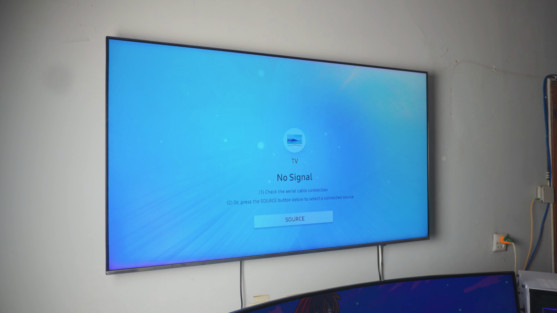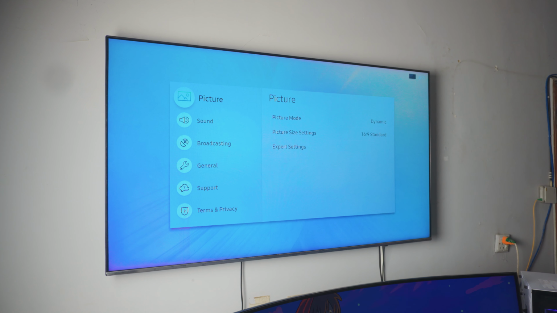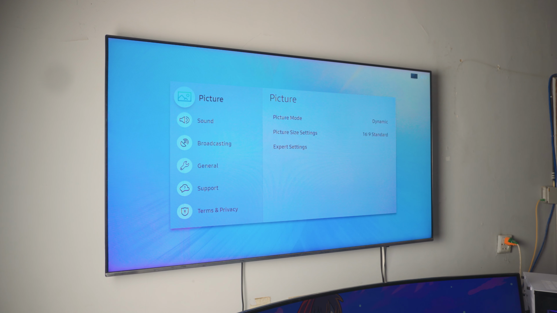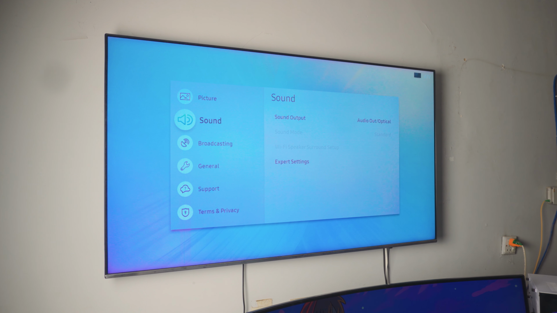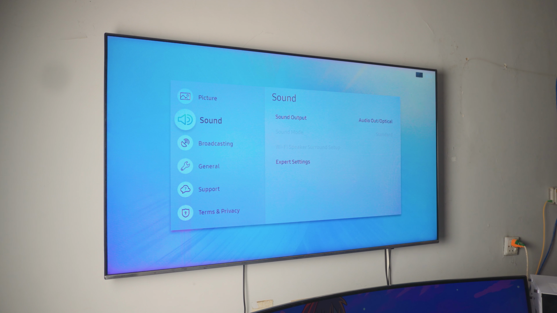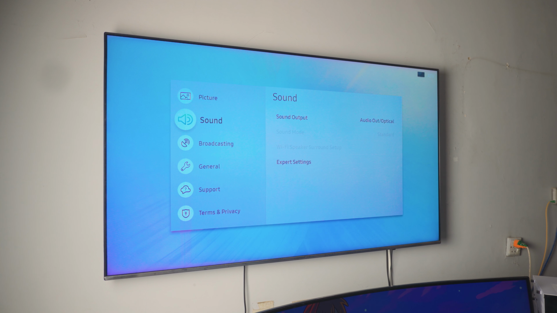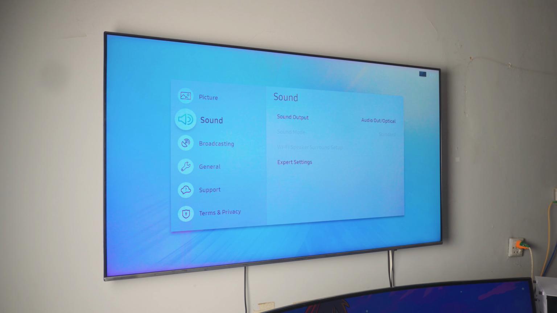Now on your TV, what you want to do is go into the general settings or the menu of your TV. As you can see, mine looks like that, but it might not look exactly like that on your TV, but you don't have to worry about it. If you need any help, again, I'm right here. Just comment down below. I'll get back to you.